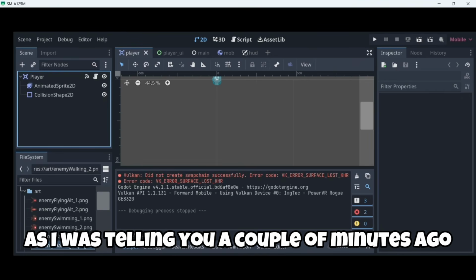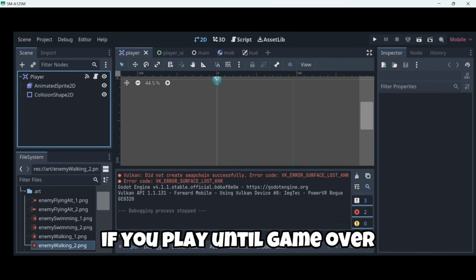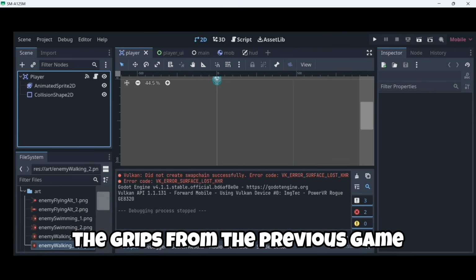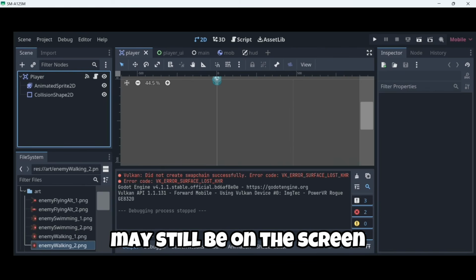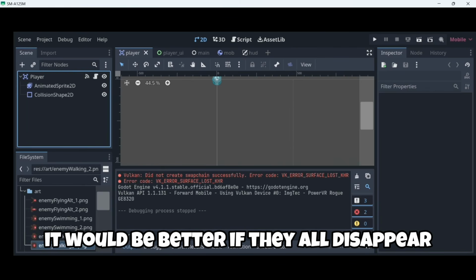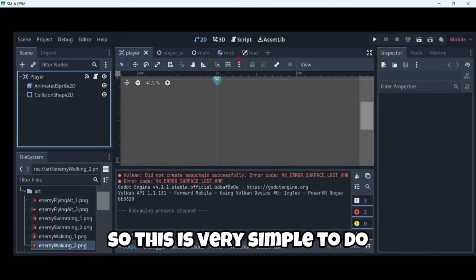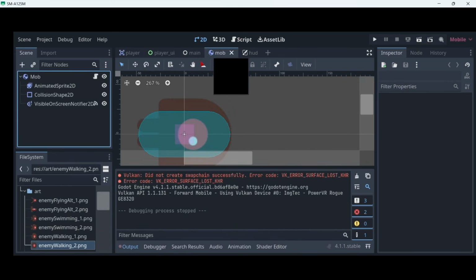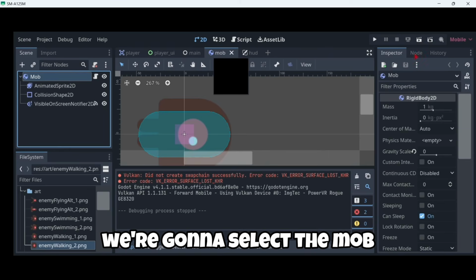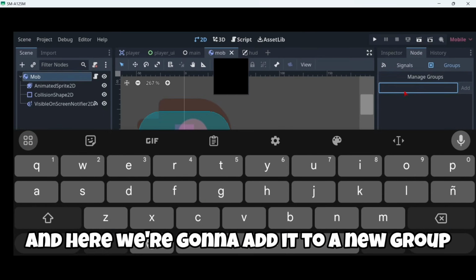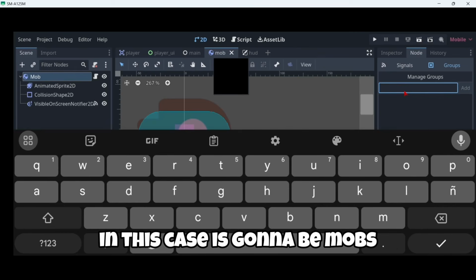As I was telling you a couple of minutes ago, if you play until game over and then start a new game right away, the creeps from the previous game may still be on the screen. It would be better if they all disappear at the start of a new game. So this is very simple to do. We're gonna go to the move scene. We're gonna select the move, go to node, groups, and here we're gonna add it to a new group. In this case, it's gonna be mobs.